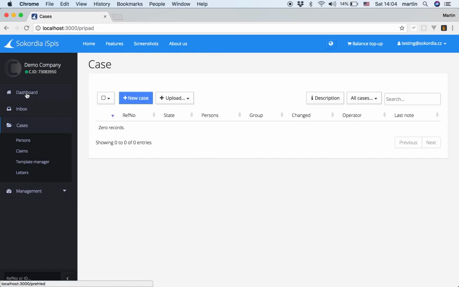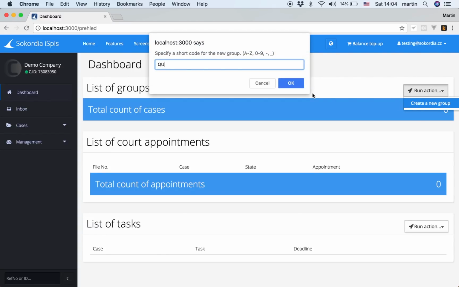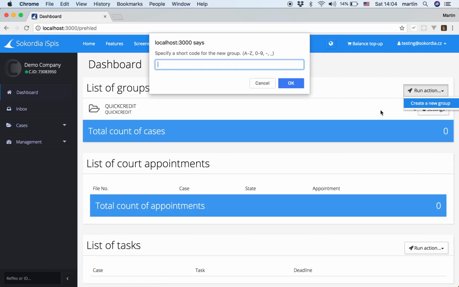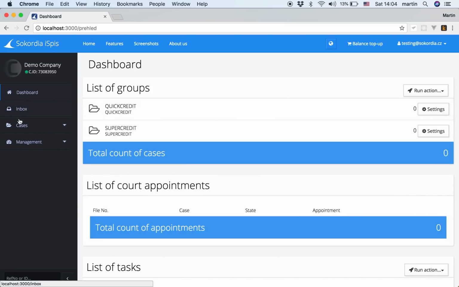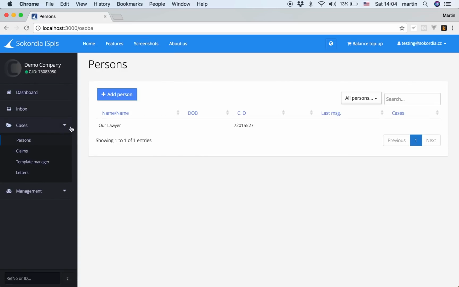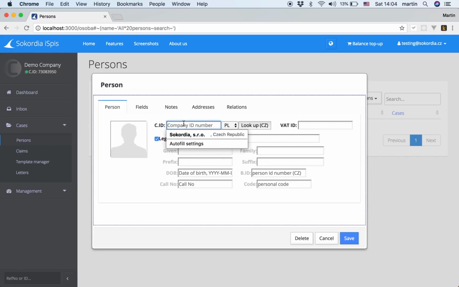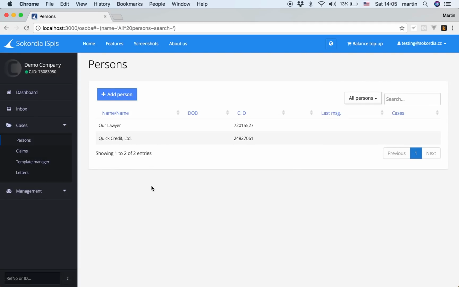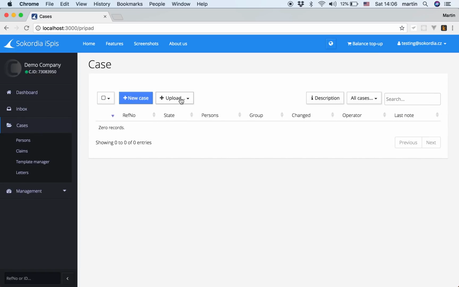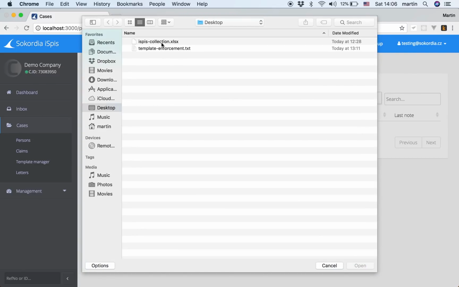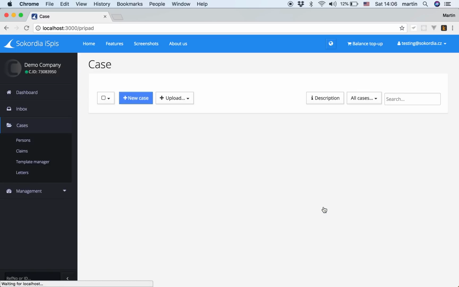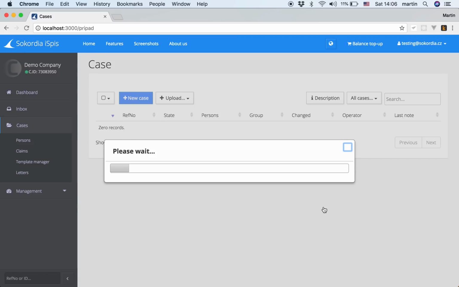Before importing the spreadsheet, we'll create a case group in the system. And another one. We'll also create the person of creditor and enter the details. We can import a spreadsheet with cases. The import takes a while.